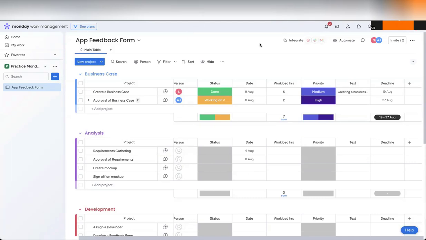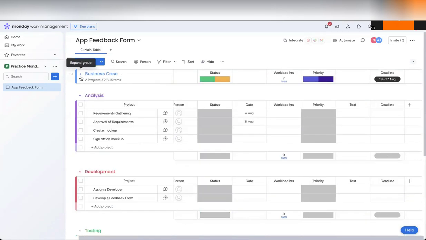Guys, in this video, we are going to discuss how we can assign the subtask and also how we can add the column values. We'll go through the column values one by one. Okay. For that, guys, let us go for the analysis phase.